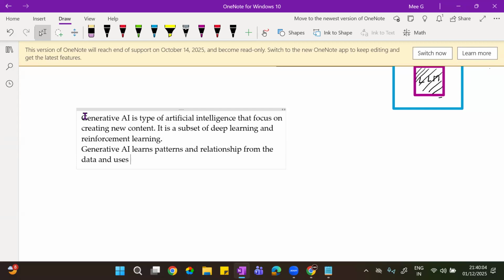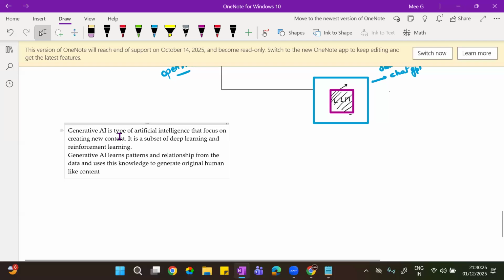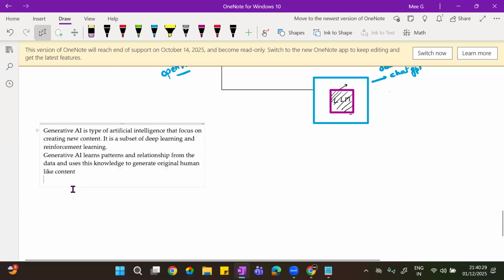And uses this knowledge to generate original content, human-like content. See, the beauty of this one is it will altogether generate a new content. Okay, it will generate new content.